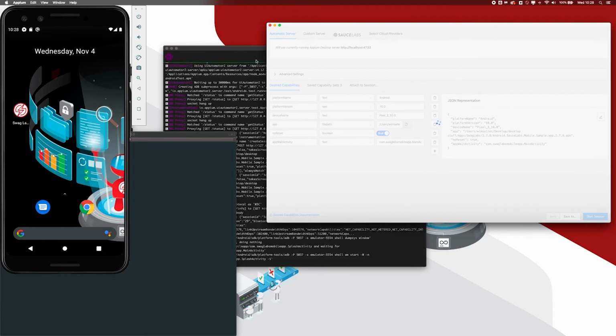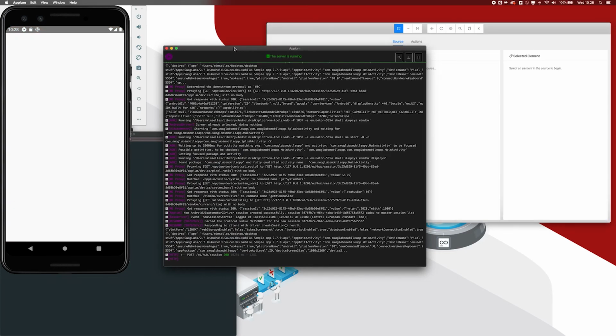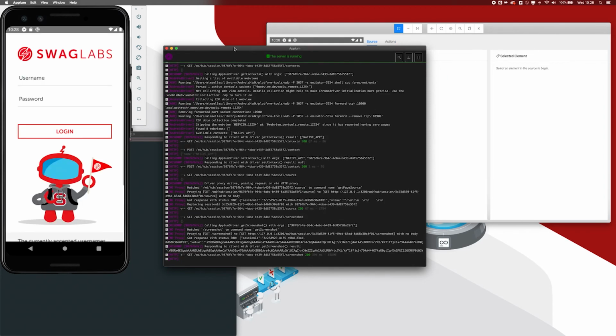If we would now already open the Appium logs, you could see all the commands that Appium Desktop is sending to the Appium server to get all the data, to ask for the source, to ask for a screenshot, to ask for all the things that we might want to do.